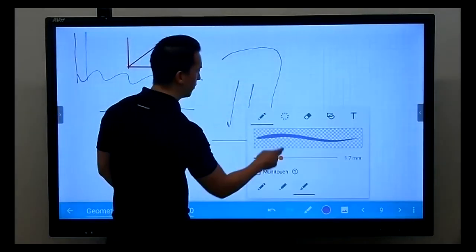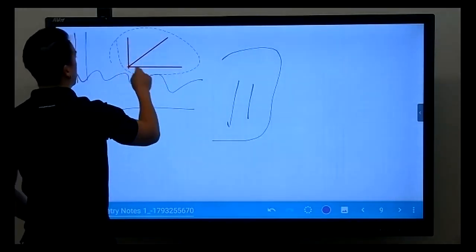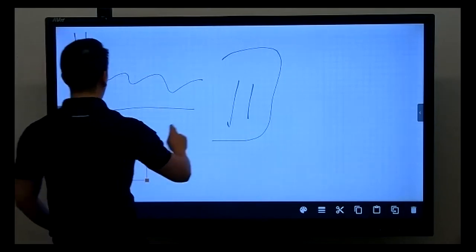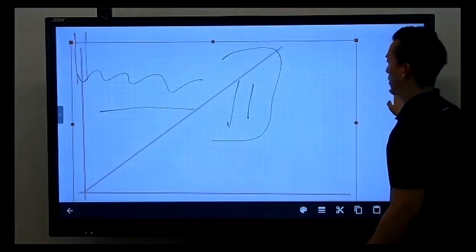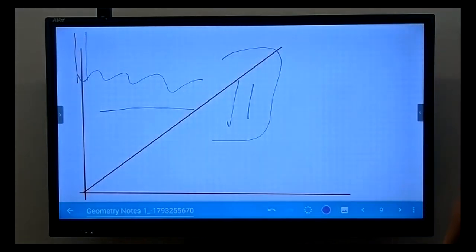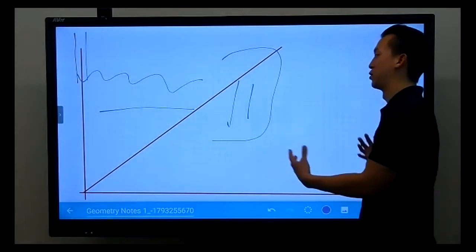Additionally, I can select these different grid lines I made. I can select this guy again, and then I can move them and make them bigger to fill up the whole screen. So now I got my graph here. I can fill up the whole screen here. So just really cool options that I have with this whole panel.